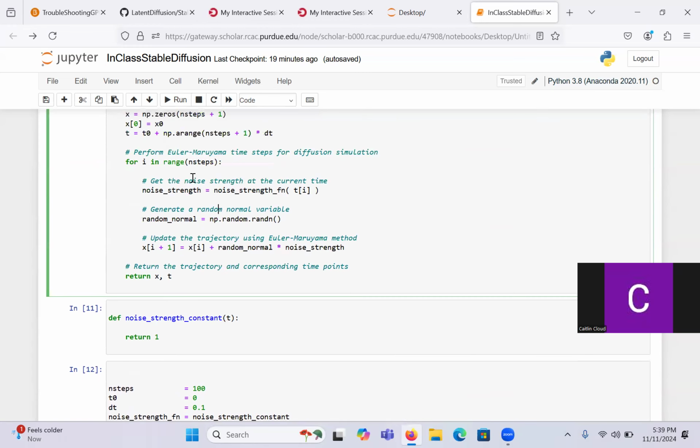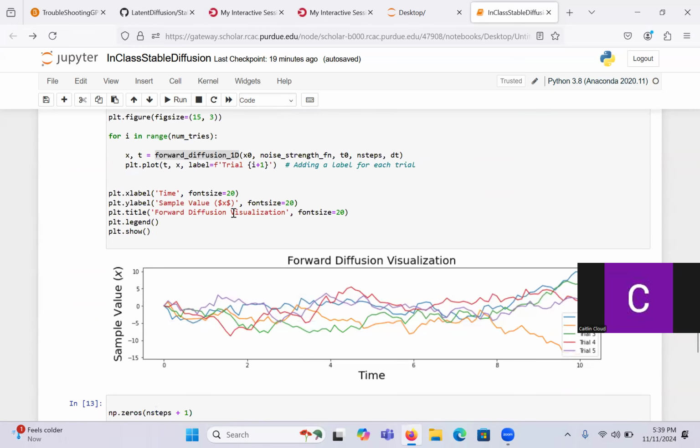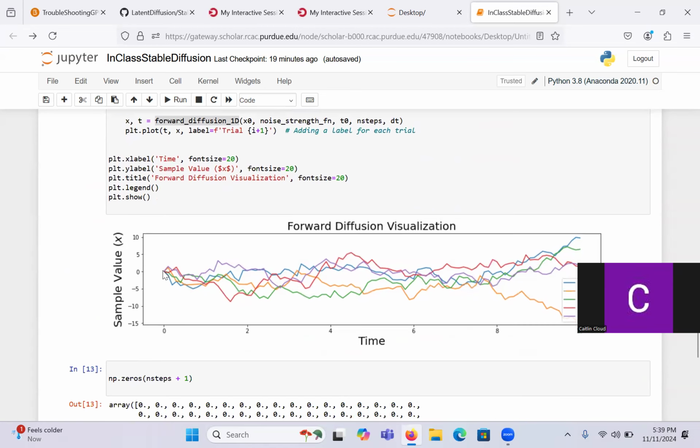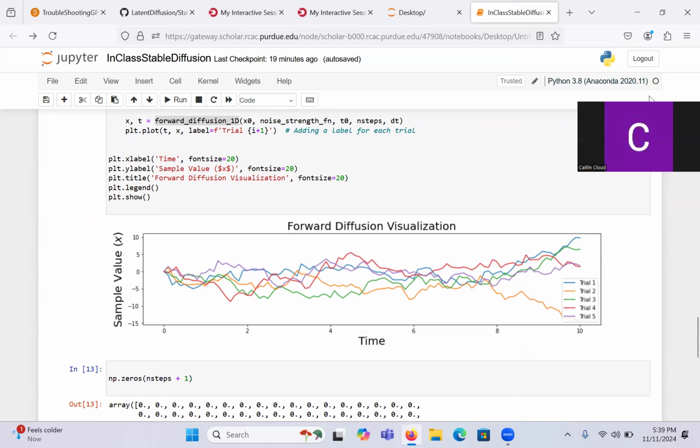So once that completes, I just did this with 5 tries. So repeat that process 5 tries, and you can see, imagine the point, and it became just added noise. That's the general idea of the forward diffusion process.